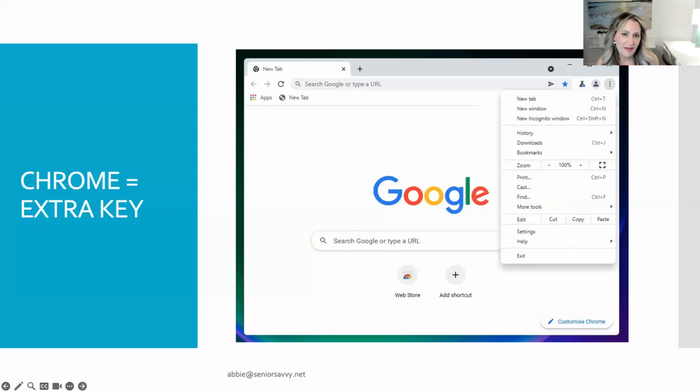Now, about 99% of the applications and the websites are built by programmers designing things in Google Chrome. That means you may not be seeing everything optimized if you're in Microsoft Edge. And some programs, you've got to be in Google Chrome in order to do that.